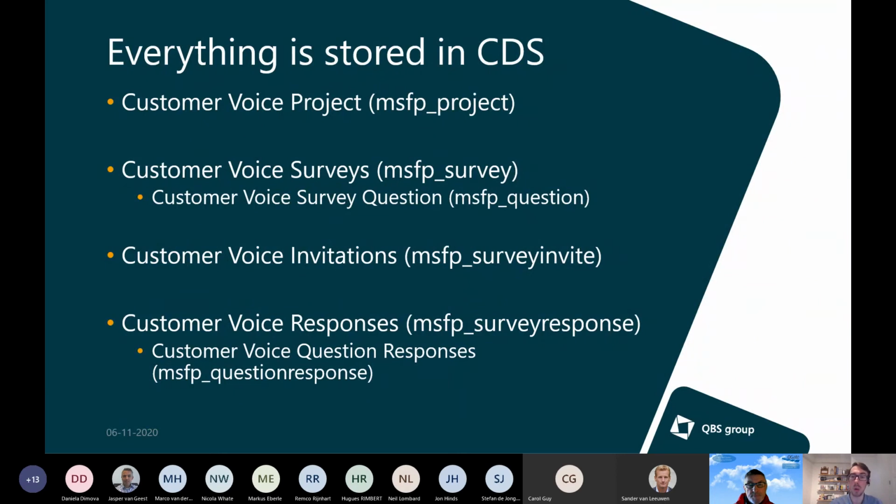The projects are stored as customer voice project. The surveys are stored as customer voice surveys. Underneath the customer voice surveys, we have an entity called customer voice survey question, where you will find all of the questions. There is a separate entity for all of the invitations, customer voice invitation, where you can see all of those invitations. And then underneath everything, we have customer voice responses. For every time someone answers a survey, you have a record for that. And underneath that, again, for every question, for every response, you have the exact answer.